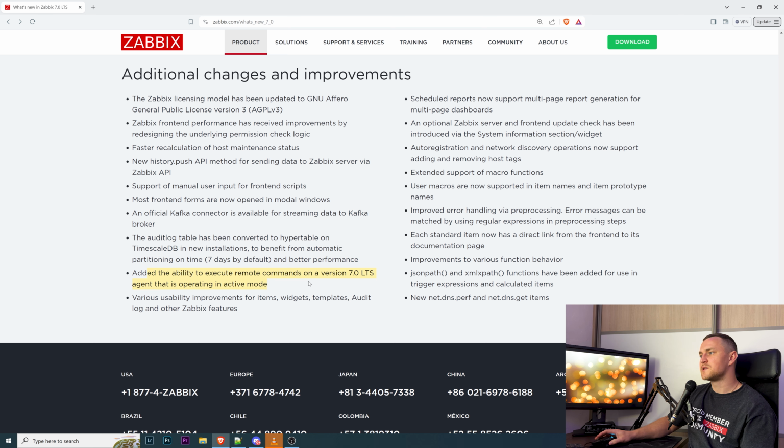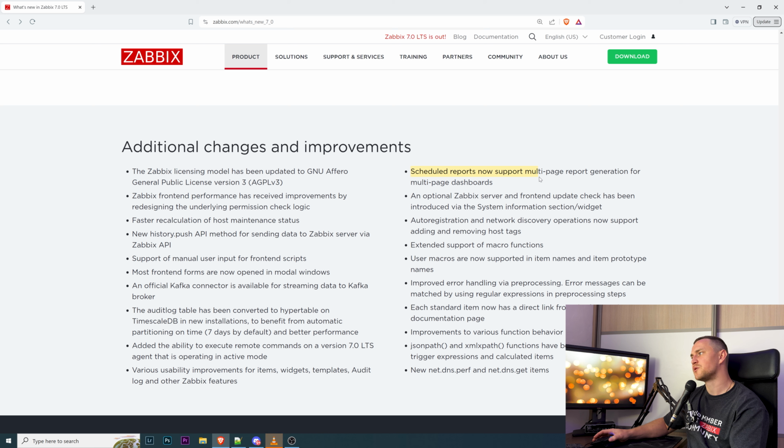Added the ability to execute remote commands on a version 7.0 LTS agent that is operating in active mode, so it does not necessarily have to be in passive mode anymore. Various usability improvements for items, widgets, templates, audit log, and other Zabbix features. Scheduled reports now support multi-page report generation for the multi-page dashboard, which again, I think the feature is too big to just put it here in additional stuff.